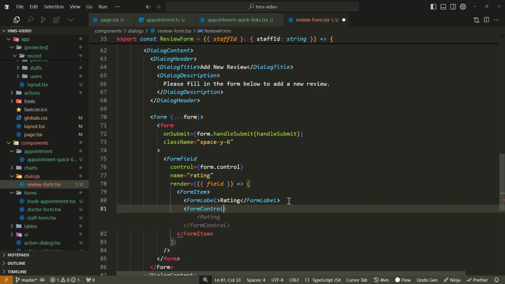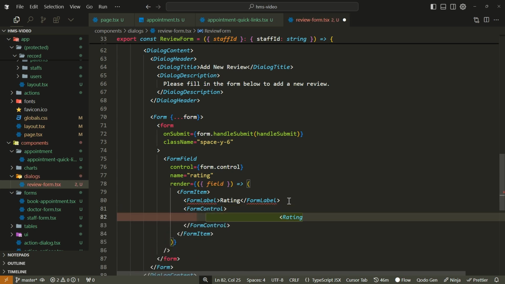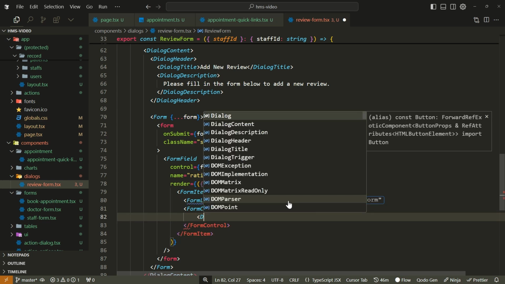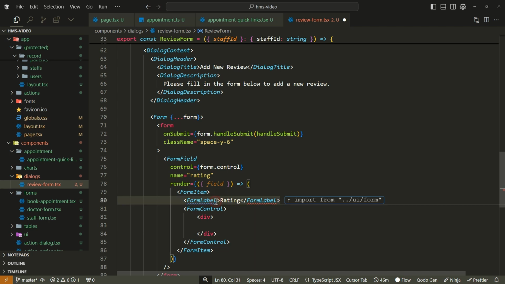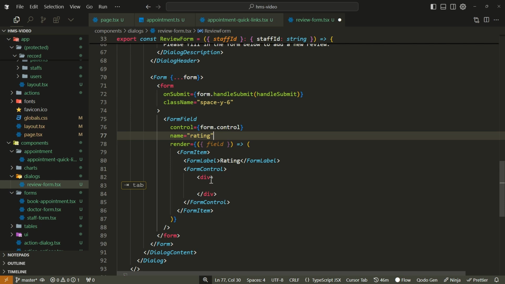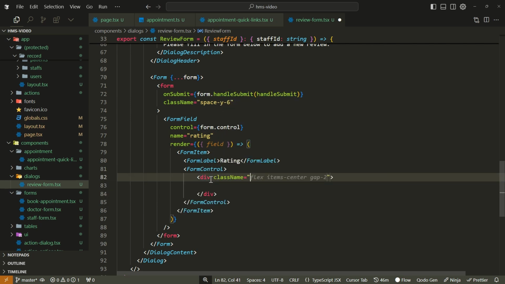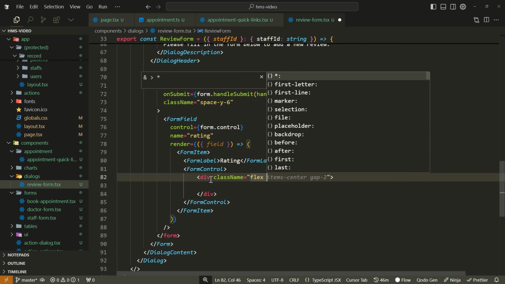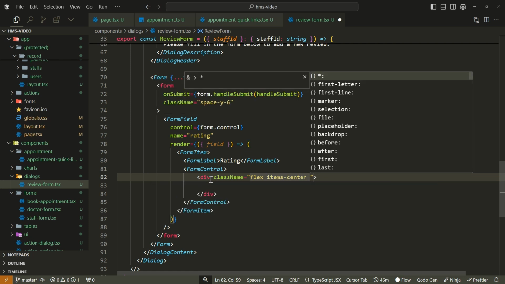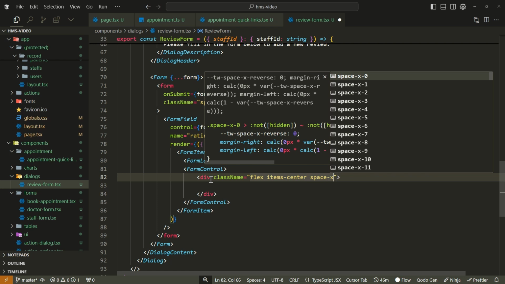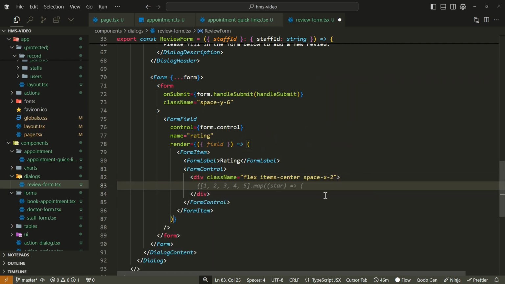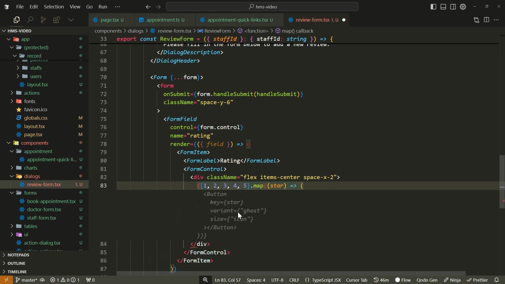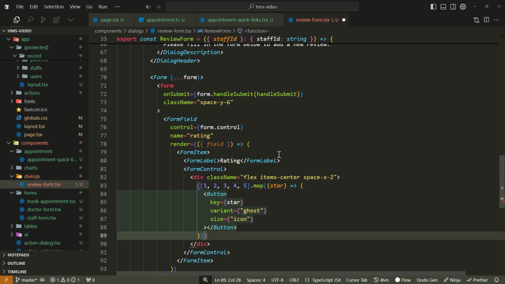So inside the form control, I will want to put a div. Let's make sure we import this. Let me also style this. It should be flex and items-center, then a space-x-2. I think I get some suggestions here. So I'm going to display the number of stars.